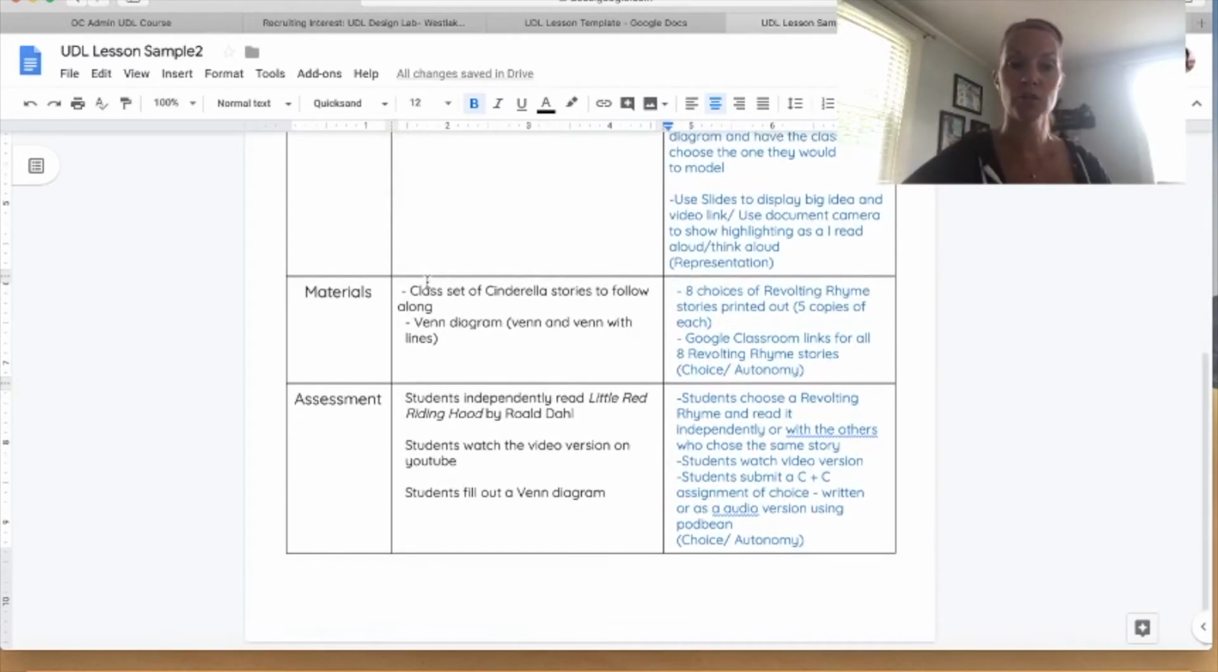So I just need to make sure for materials, I have a class set of Cinderella stories for everyone to follow along, and then Venn diagrams available to the kiddos, regular Venns, and just for a little option, some Venns with lines for kids that need that scaffolding. And then the final assessment will be, okay, students will now independently read a second Roald Dahl story. I picked Little Red Riding Hood because it's also hilarious. And then the students will watch the video version, and then they'll fill out a Venn diagram on their own based on the reading and the video version.